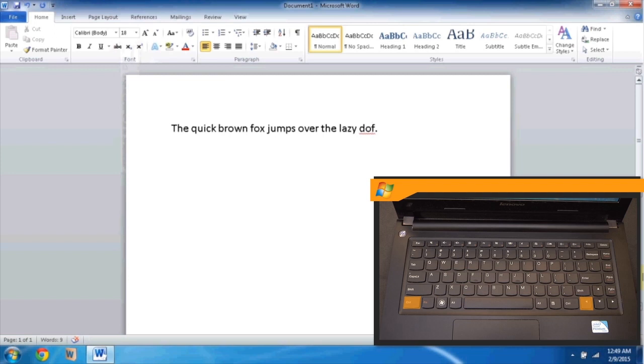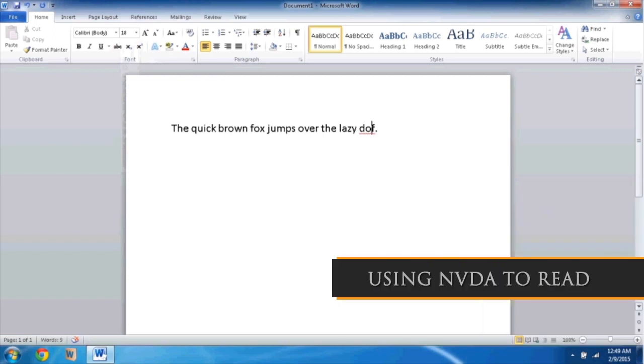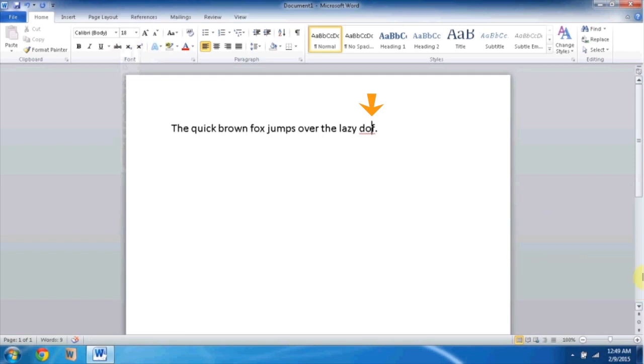But here's the tricky part that you have to remember. When you type, the cursor or the insertion space moves forward, in front of, or to the right of the last typed character. But when using NVDA to read, the cursor or the insertion point is at the left or before the word or letter that was last announced. So what does this mean for us? It means that after you hear NVDA announce the character you want to erase, move the cursor forward to the next character before pressing the backspace key.